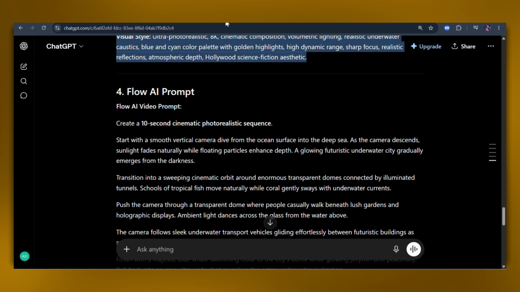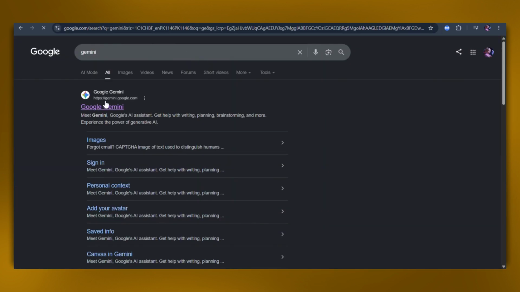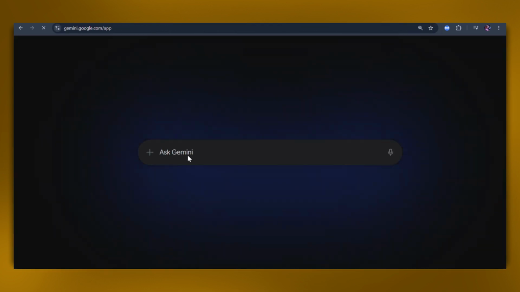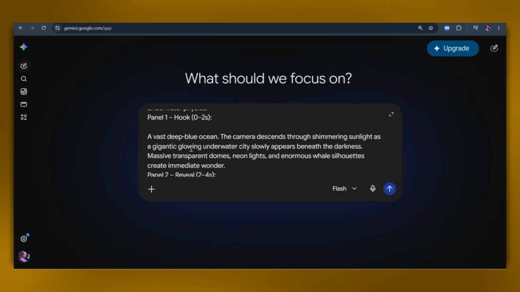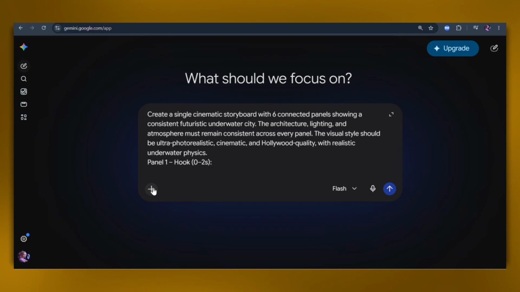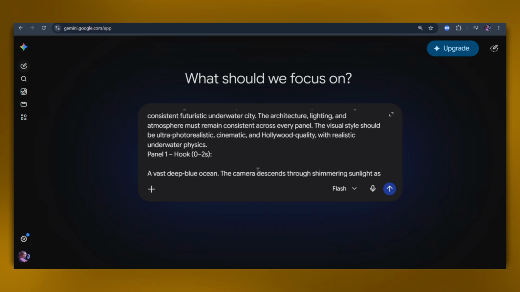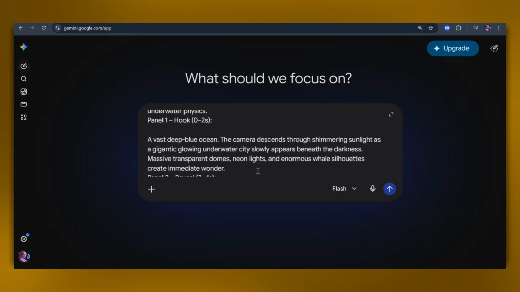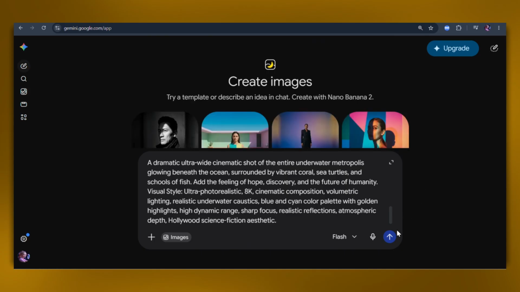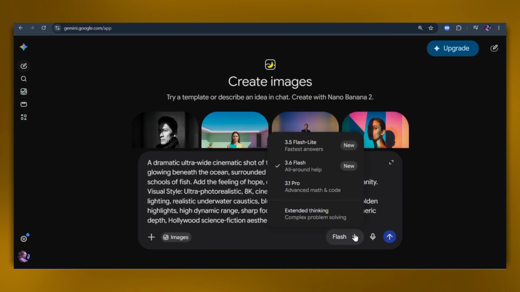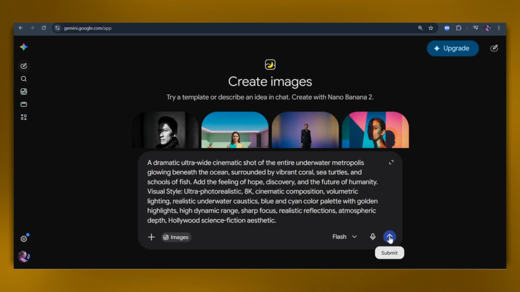Now copy the storyboard prompt, because we'll use it in the next step inside Google Gemini to generate our cinematic storyboard image. Now it's time to turn your idea into visuals. Open Google Gemini and start a new chat, then go back to ChatGPT, copy the storyboard prompt, and paste it into Gemini. If you want to use yourself or a custom character in the video, upload your avatar image before generating the storyboard. This helps Gemini keep the character more consistent throughout the scenes. If you don't need a custom character, you can simply skip this step.